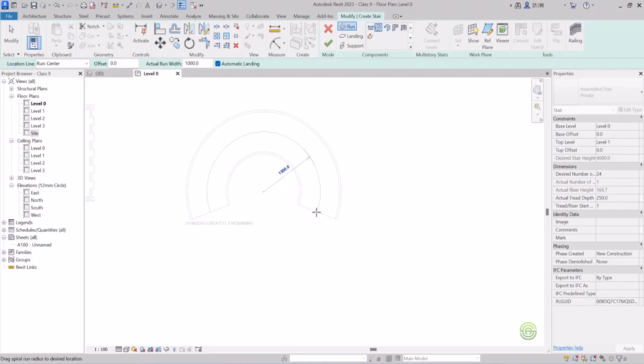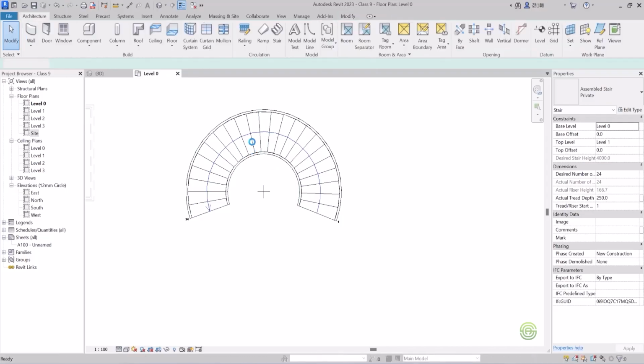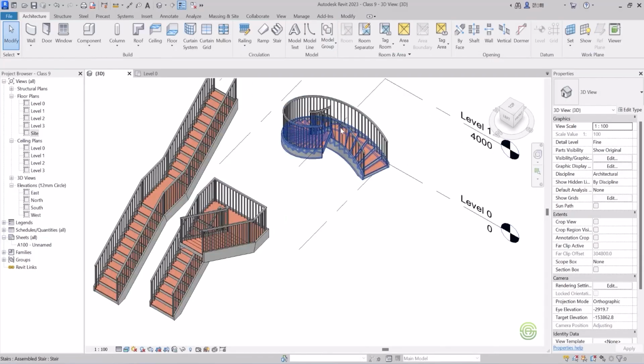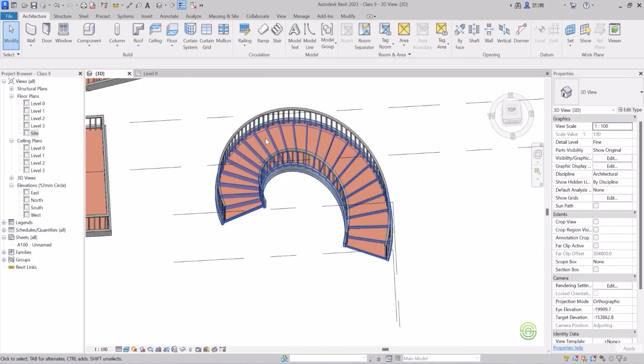So I would like to keep it like this, 1500, and then automatically stairs will be created for 24 risers, and there will be no landing in the spiral staircase. So just give a green tick here. Now go to 3D. Here you can see there will be no landing for the spiral staircase.